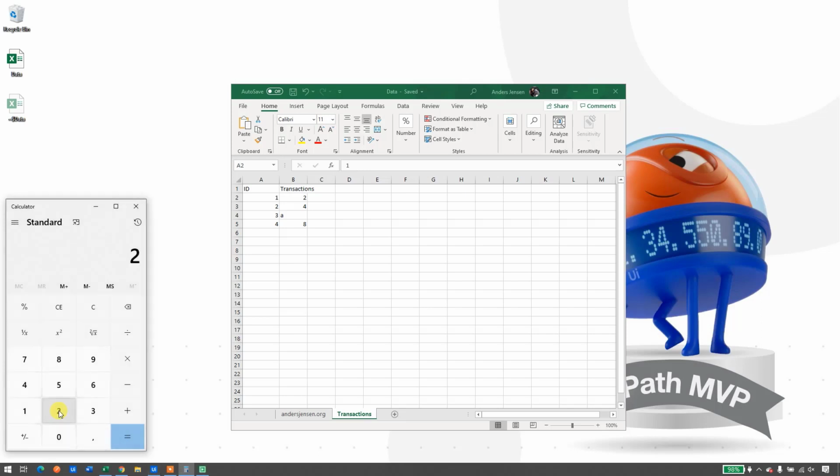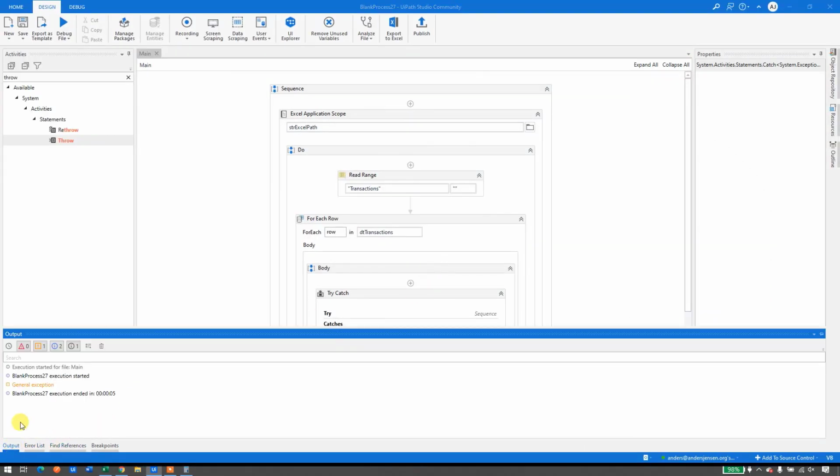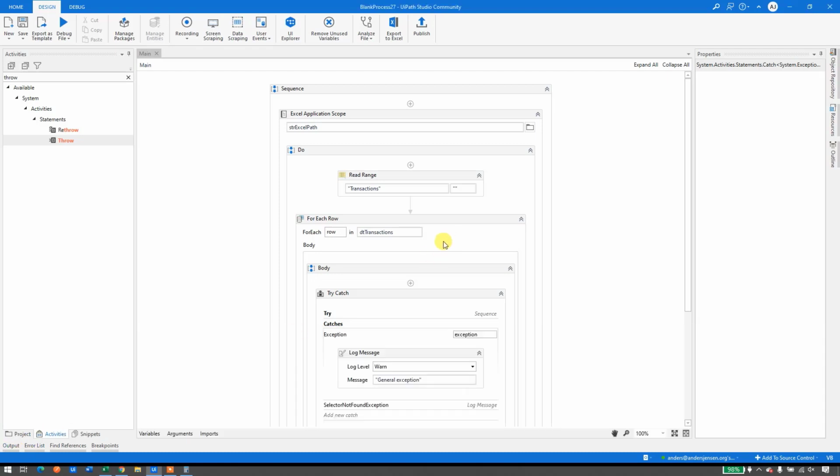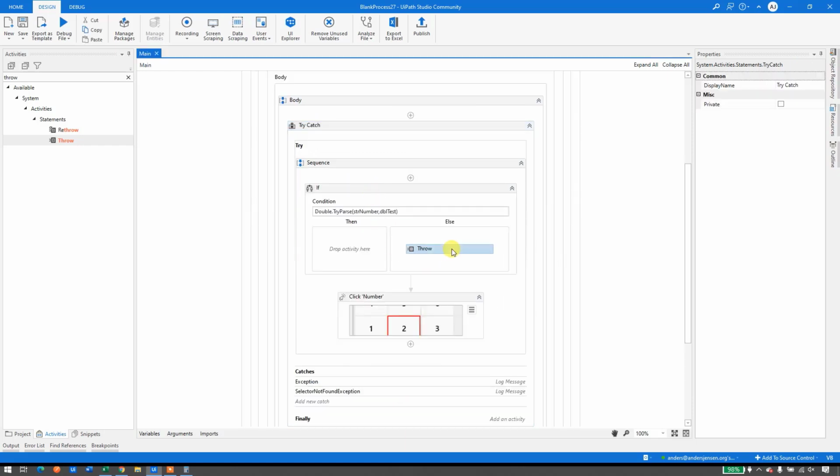So we are running it. It will say 2, 4, 8, robot is finished, and we can check the log. So go down to output. Here you'll say general exception. Doesn't say much. We want to have our nice business rule exception and the message. So we created it up here.